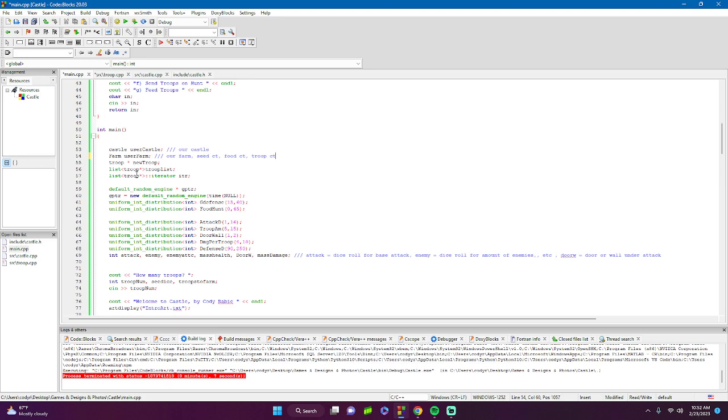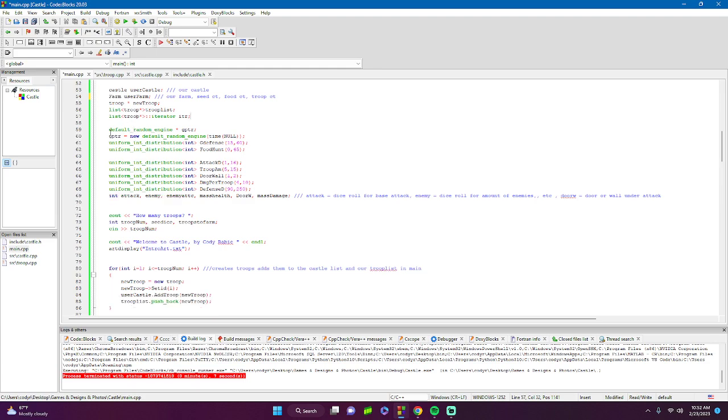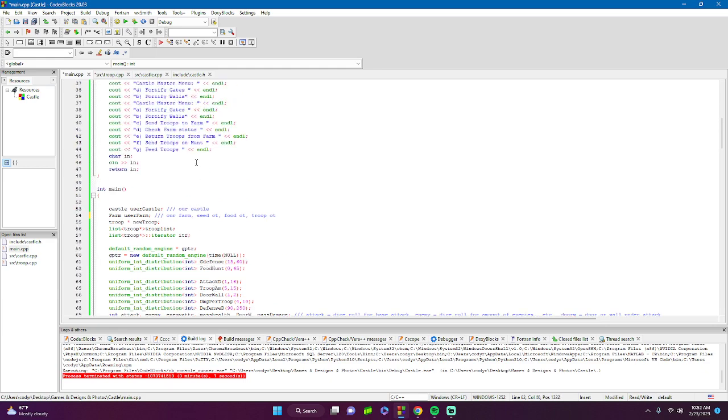So, seed is generated. We created a pointer of a troop called new troop. Create a list of troops, a troop list, and an iterator for it. And then we have some randomly generated values that are used. This is used to figure out how much is added to the defense. This is used for how much food is returned on the hunt.